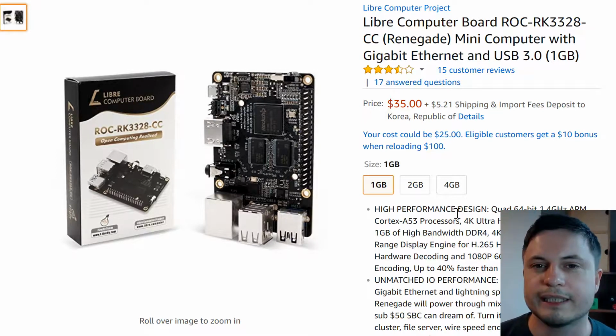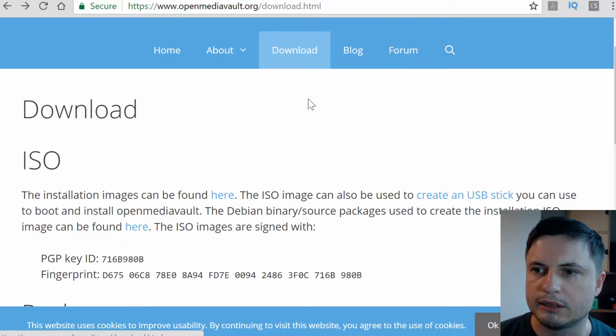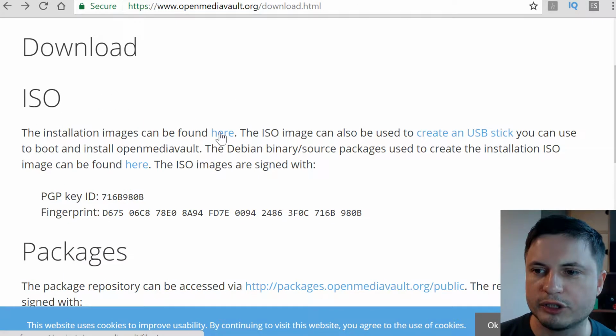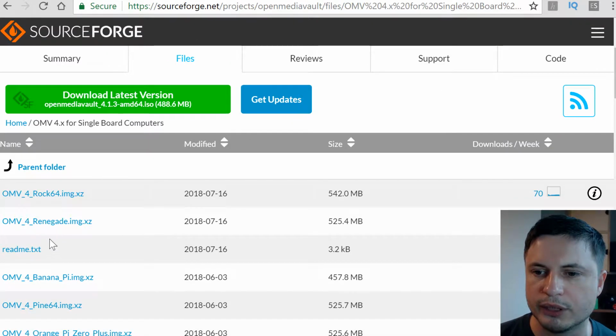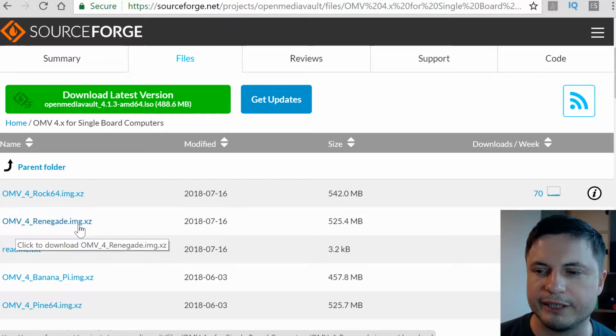First of all, like in the previous video, we need to use Open Media Vault, which is open source software. Their website is right here, openmediavault.org. You can just download their products directly. It's all open source. The file that we are going to be using is essentially under here. It's called OMV for Renegade image.